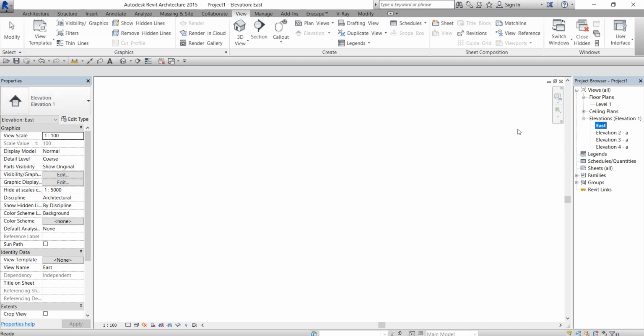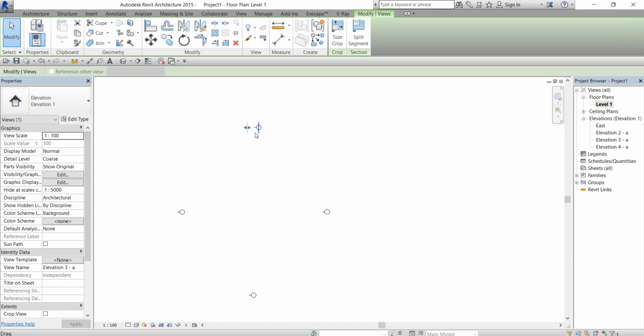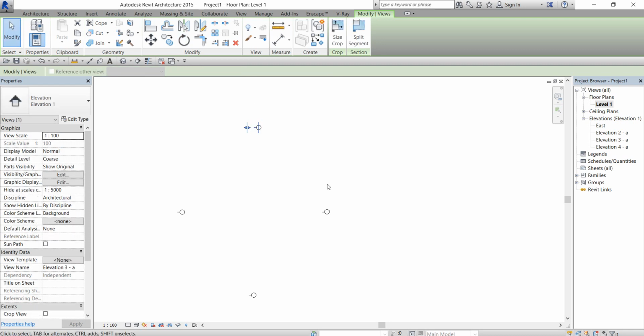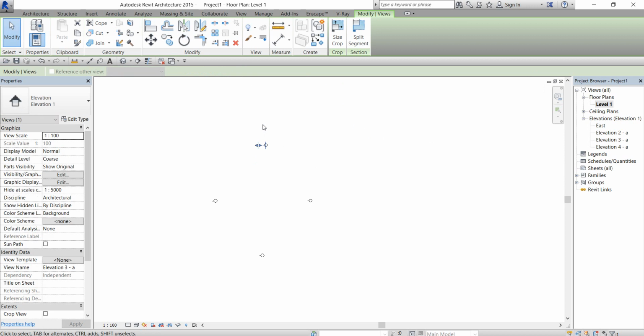Click on east elevation, go back to floor plan, choose this one. This is the north. Okay, so you can decide to rotate it first before you go and do the editing. I go 90 degree, tap 90 degree as you rotate that and press enter. Sorry, click it and rotate it to 90 degree.